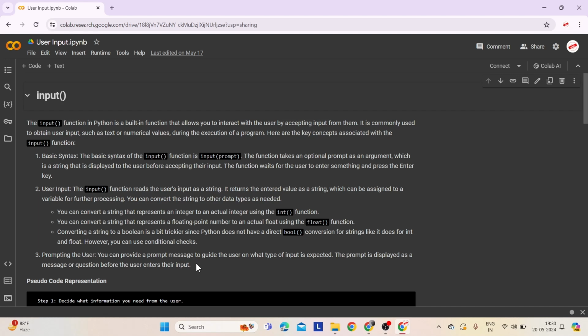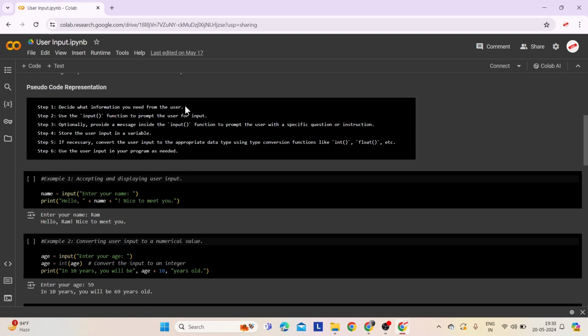Now let's look at prompting the user. You can provide a message called a prompt to guide the user on what type of input is expected, and then the prompt is displayed as a message or question before the user enters their input. Let's now look at the pseudocode representation of it.